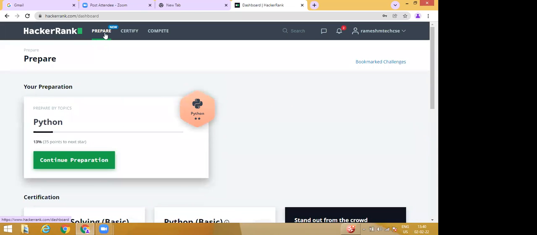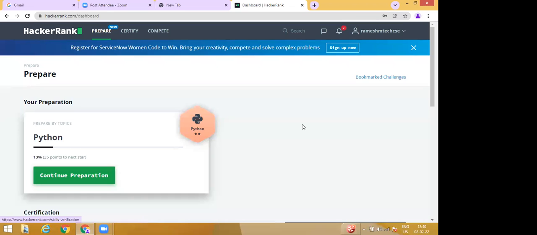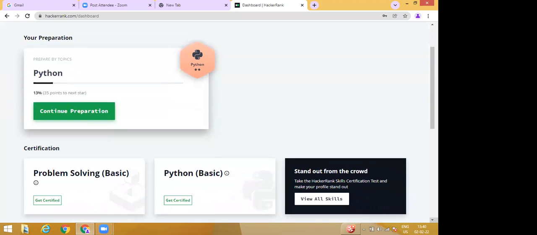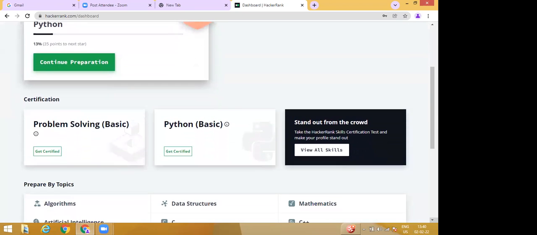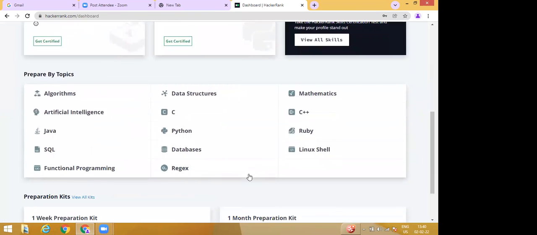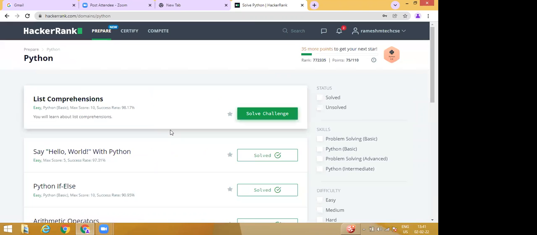After that, once created, click prepare here. Below this, under prepare by topic, select Python.